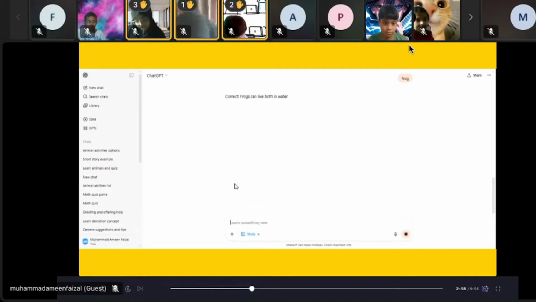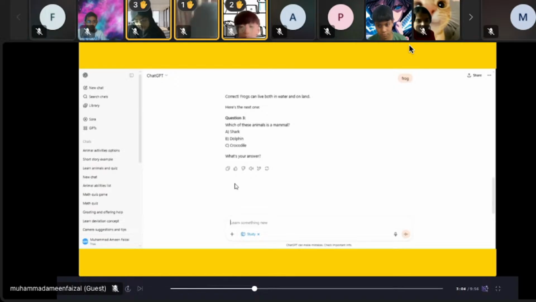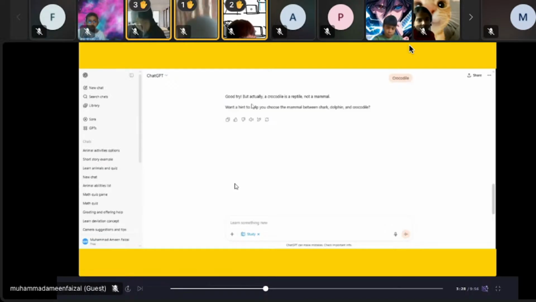Enter it. And question 3. Which of these animals is a mammal? Shark, dolphin, crocodile. Crocodile. Control C, Control V, and enter. Good try, but a crocodile is a reptile, not a mammal.